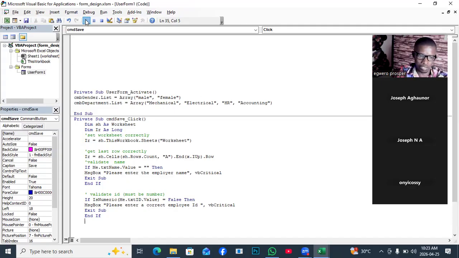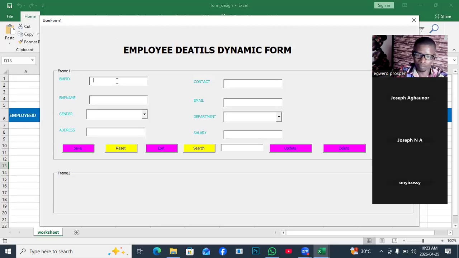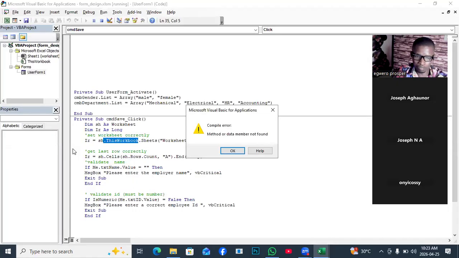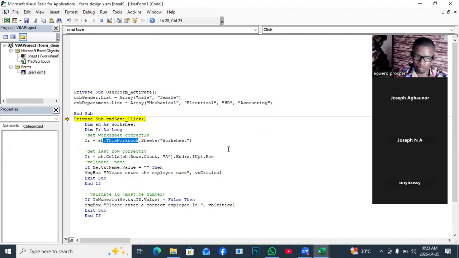So let me run it here, and then I get a form, and let me try and put a number ID. I want to check whether it's actually checking it. Remember we said it must be a number like 1 or 2. So if I try putting PRO now and I click on this, I get a message: Method or data member not found. You can see where it pointed to, this workbook, that is where the error is.